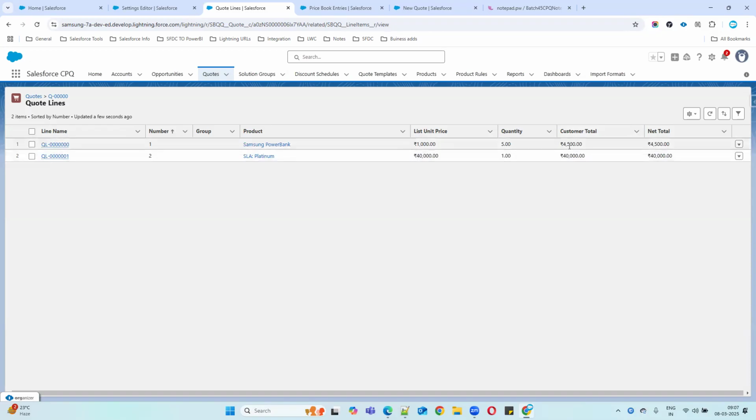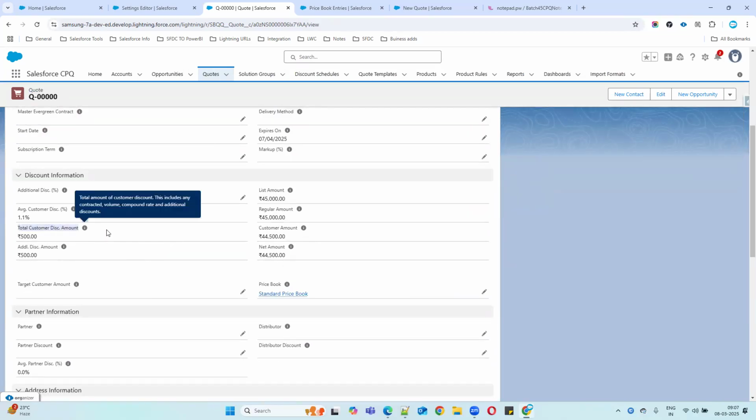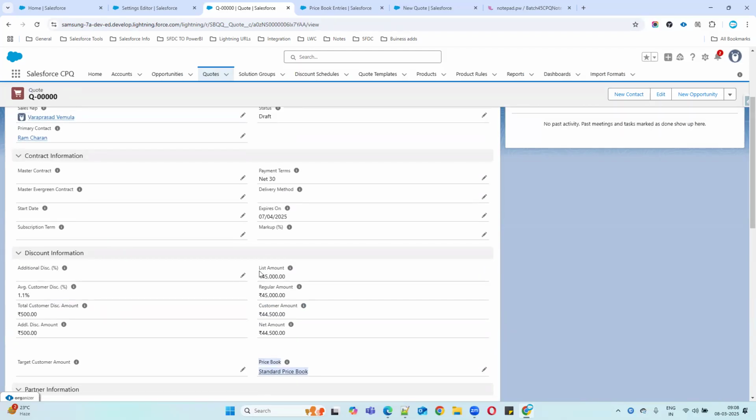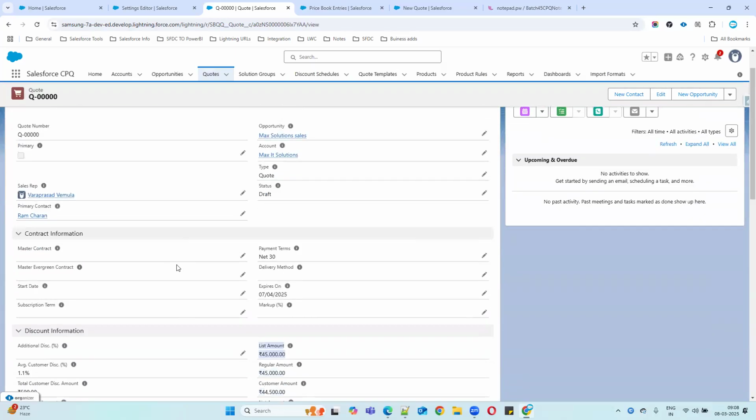So based on this, total price 4,500 plus 40,000, you can see automatically calculated here also. Total customer discount, how much we have provided. We have applied some 10% discount for one product. So that's why it is 500. It is taking both as a combination, not one product. Additional discount 500 rupees. What is the price book we have selected? Here you can see total amount 45,000. This list amount, regular amount, customer amount will change actually, but currently we are not applying so many discounts in the background. So that's why you can see only one thing. Okay, so now these are quote products, quote line items.